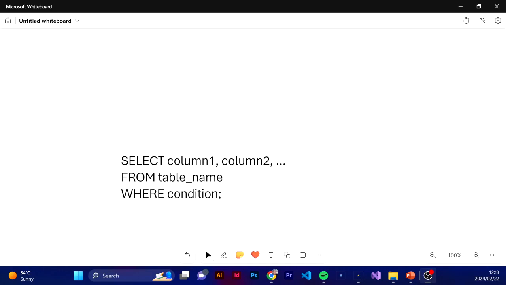So here we have the basic syntax of the WHERE clause in the SELECT statement. We say SELECT column1, column2 FROM table_name WHERE condition. Column1 and column2 are the fields that you want to retrieve, and table_name is the name of the table from which you want to fetch the records. Condition is a criterion that the record must meet.